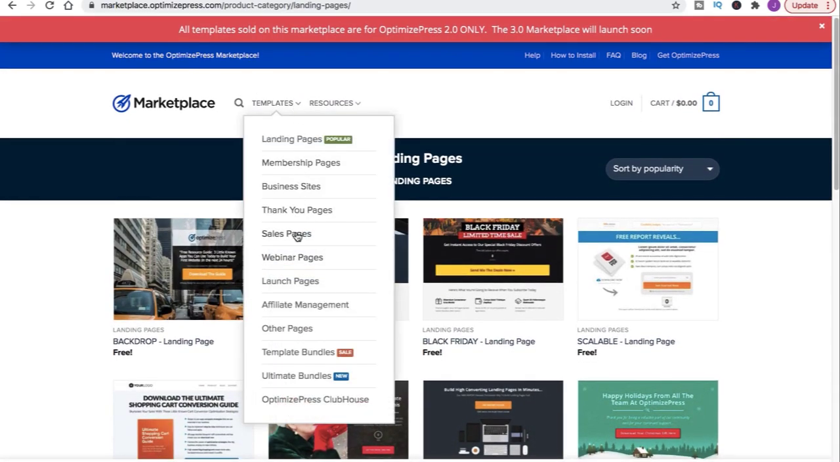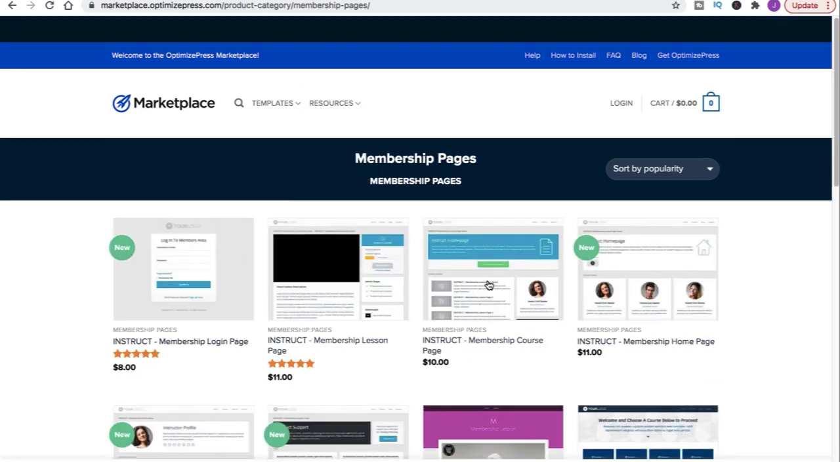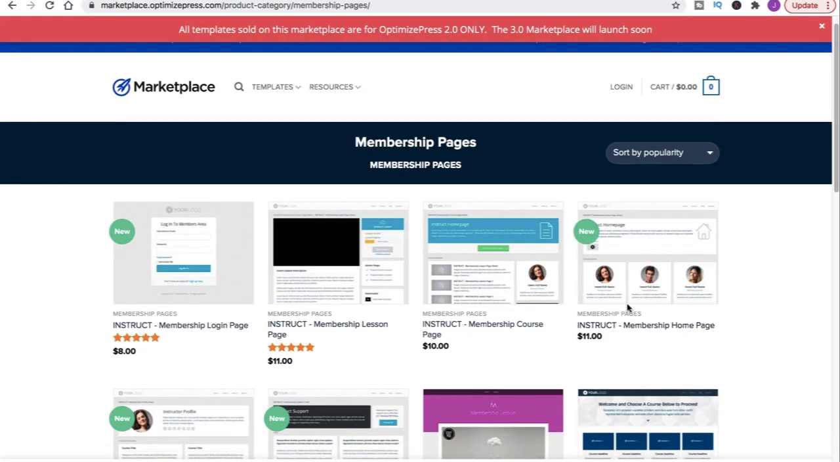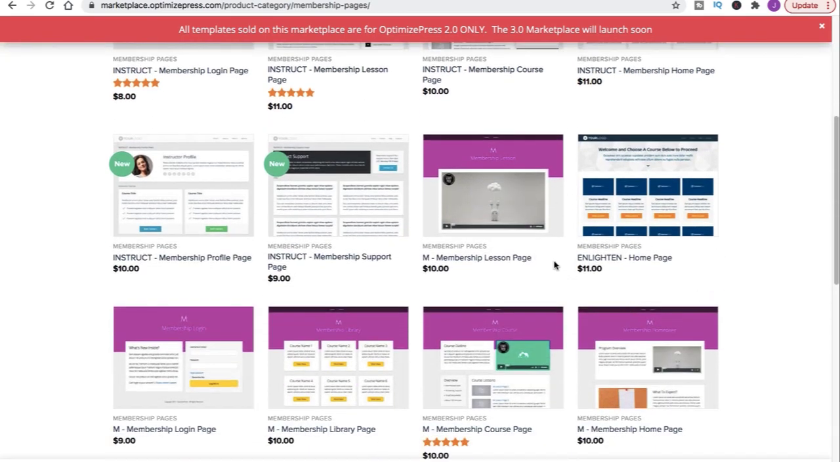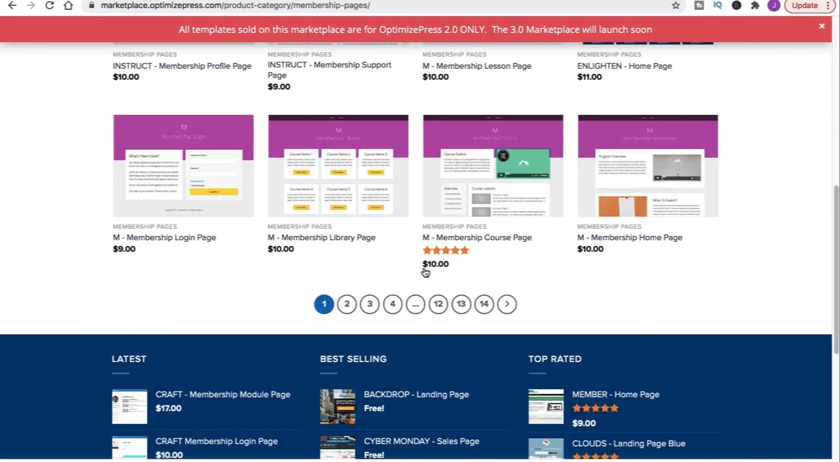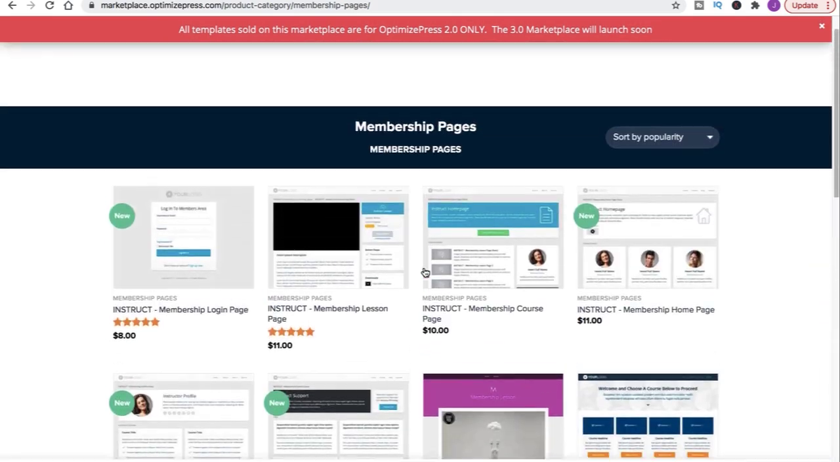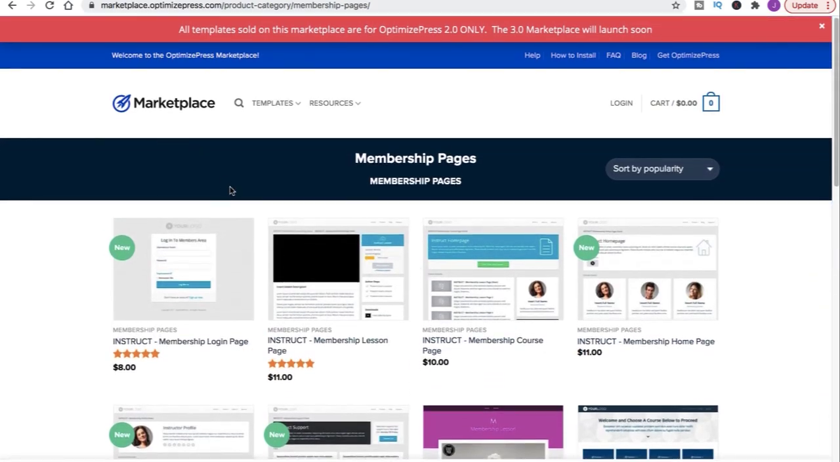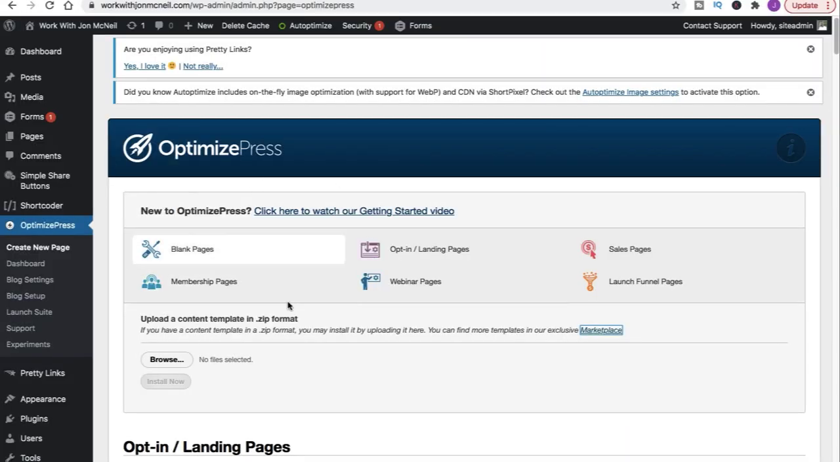They have sales pages, webinar pages. You can get membership pages. So let's look at membership pages really quick. Look at this, $11, $10. You can have membership sites all built out, and you just plug and play. So all you would need to do with WordPress is basically have a hosting account, a domain and hosting, and then you would purchase Optimize Press, and then you can install it in your website, and then you can access all this stuff that I just told you about.